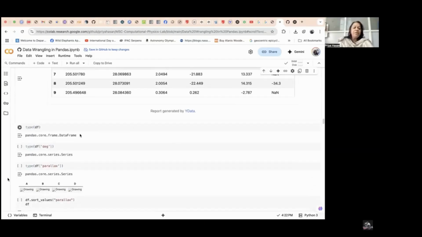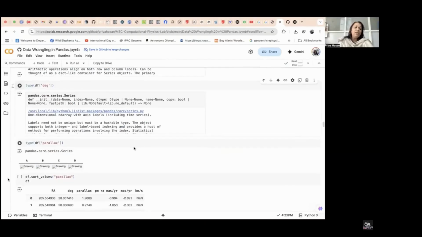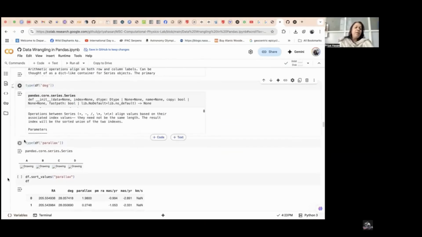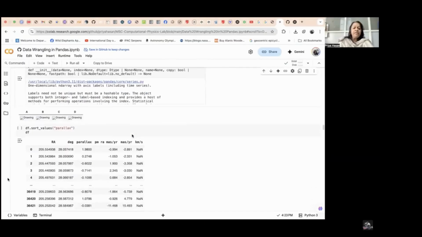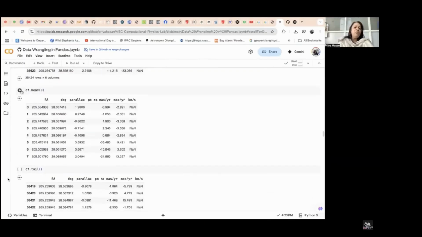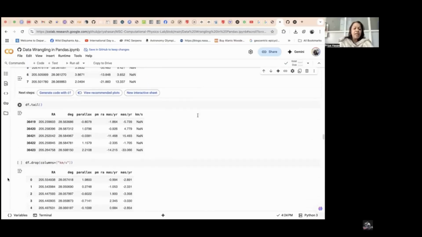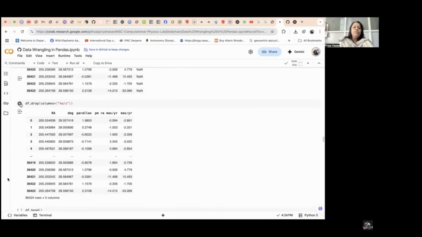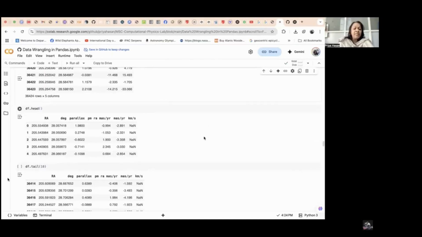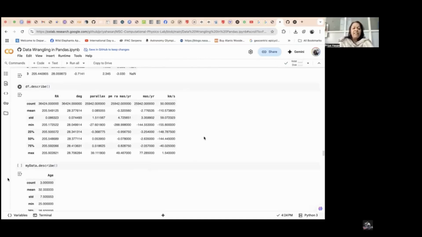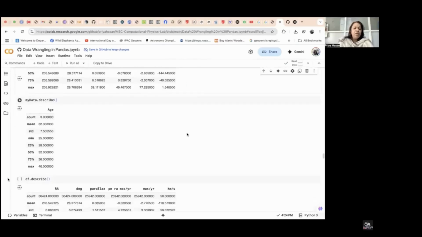So here's our sample. Here I can see the type of data frame. I can see a particular column. This is a Pandas series. I can even look at parallax, for example, and check things about it. We can look at the head. This is the first 8 rows of the data frame which we have. I could drop the ones which have this kilometers per second, because this is radial velocity. They are missing data, so I just drop that column because many of them are missing. And I can look at the head and the tail. I can even describe the data set, which will give me the description.